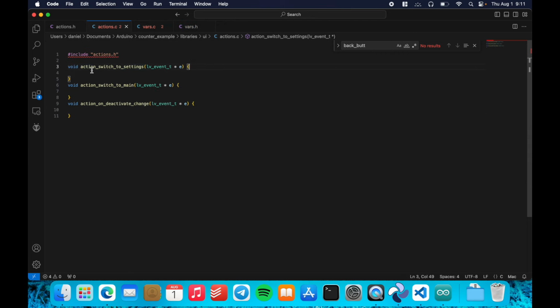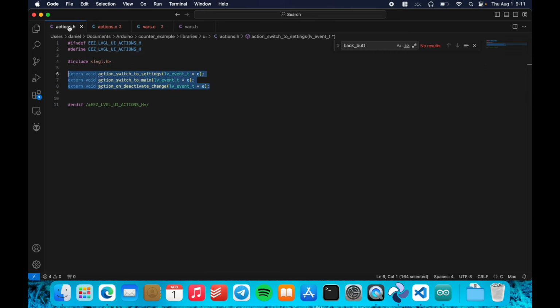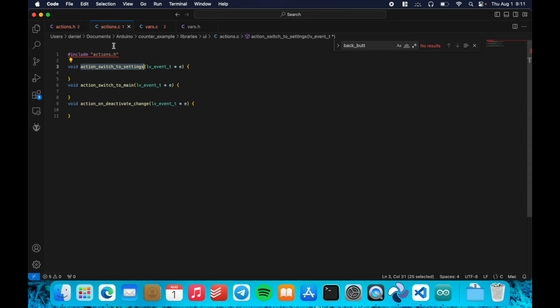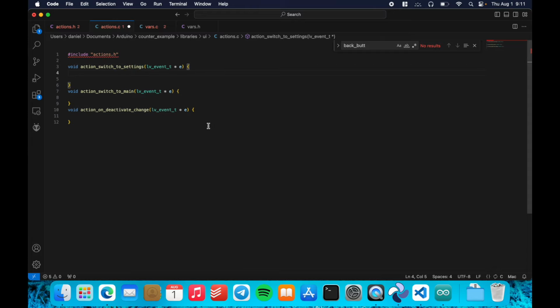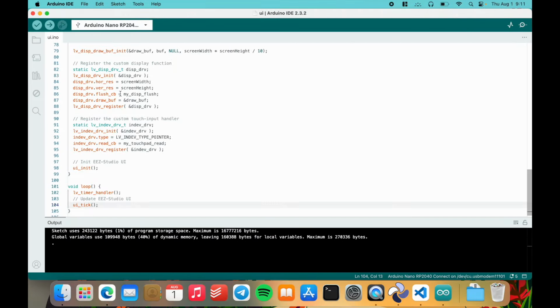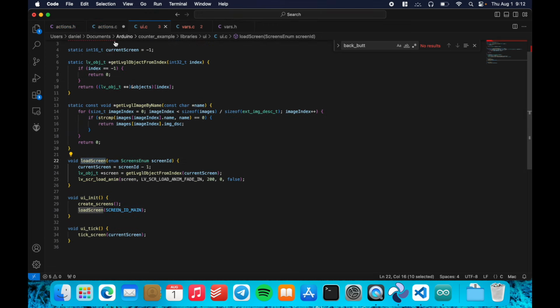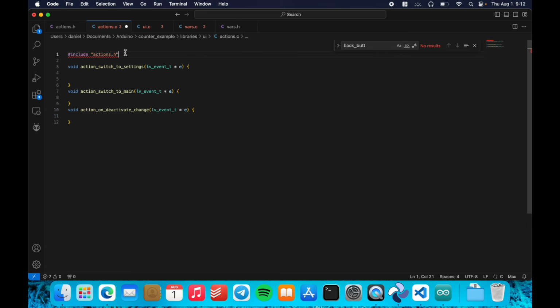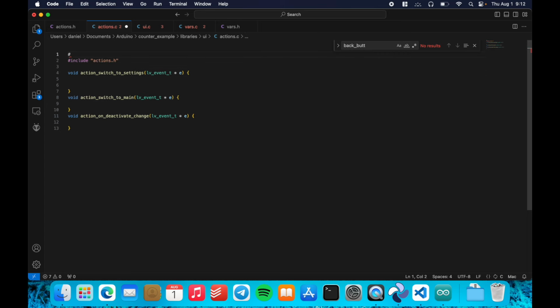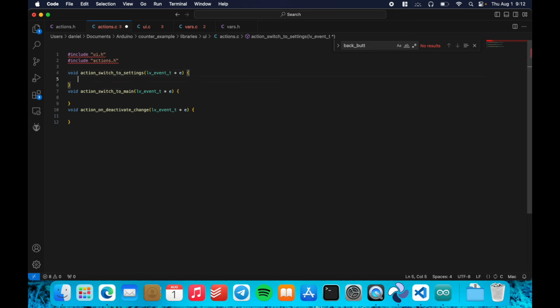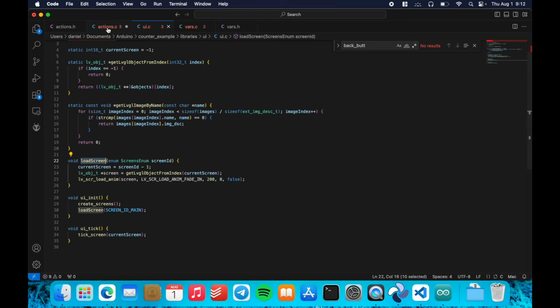If we have a look at this action switch to settings, we remember, because we used meaningful names, that this is what happens when you click the settings button on the main screen. And there is a function that's called load screen here, and that is all that you need to call, right? It is something that was generated by EEZ Studio. So in here, you just include the UI.h so that you have access to the function. I already forgot what it was called. It was called load screen.